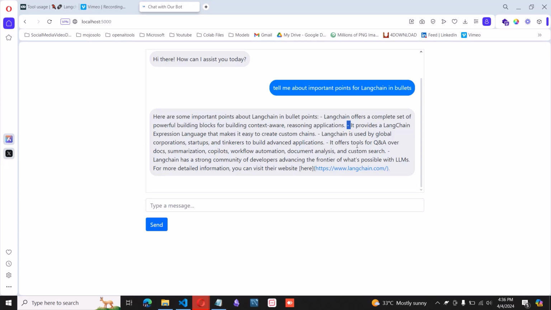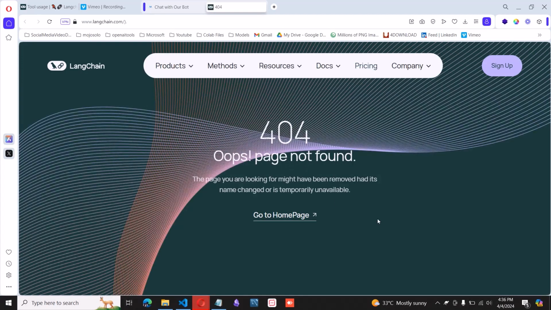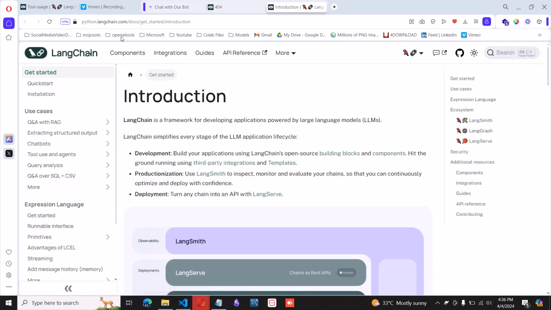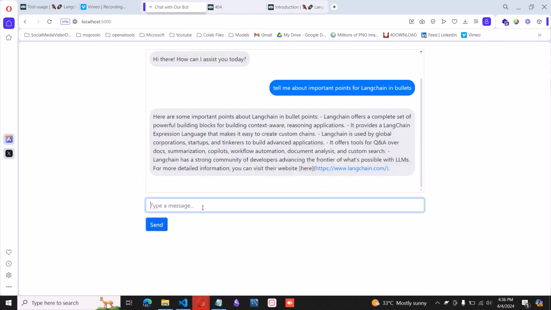It offers tools in QA for doc summarization, copilots, workflow automation. Wow, that's great. And here we also have a link. You can go to that page. Here you can see the Langchain docs, and here they are, all the documentation, for reference. So that's how you can easily make your own chatbot.